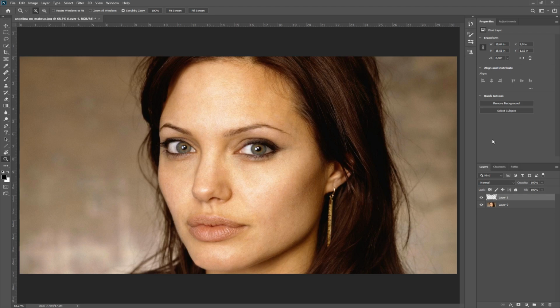The next thing, so if we are satisfied with our result, I'm going to keep the original layer here, which was my layer 0. So I'm going to make another copy. There's many ways to do a copy.